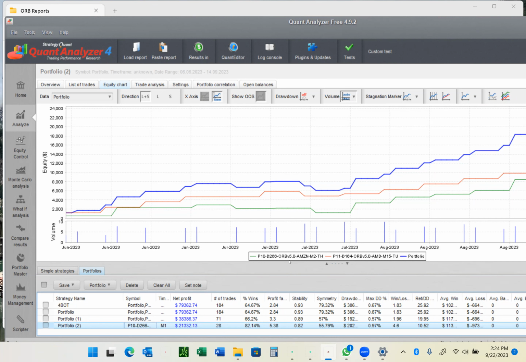Now, this is where your nomenclature gets kind of confusing, you have to read into your name of, well, this is the orb version of Amazon, and this is the orb on AMD. So running on an M2, 2-minute on Amazon, and an M15 or 15-minute on AMD. The blue line would be the portfolio. So you can see basically in July how they both started to follow each other. They both started losing.